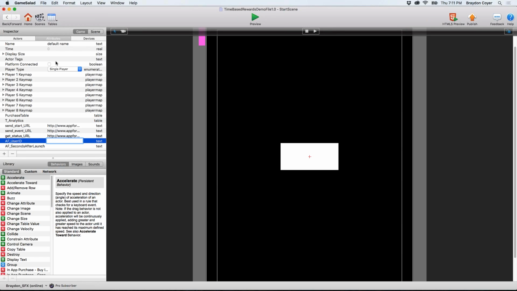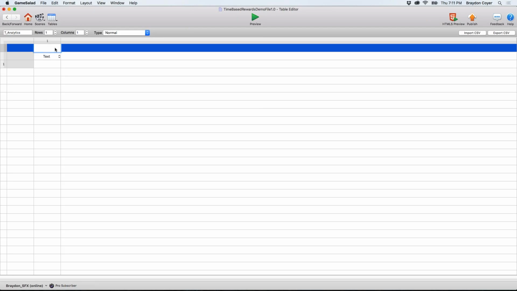And then go into the analytics table, which, if you're familiar with it, all it does is create a unique user ID. So what we need to do is paste the app ID in the header of row 1, column 1, and just click enter.